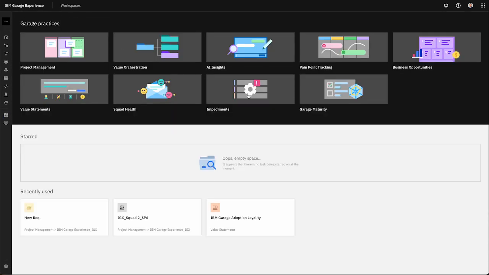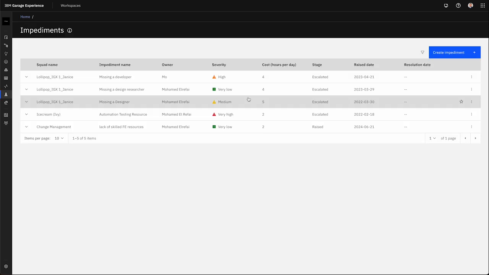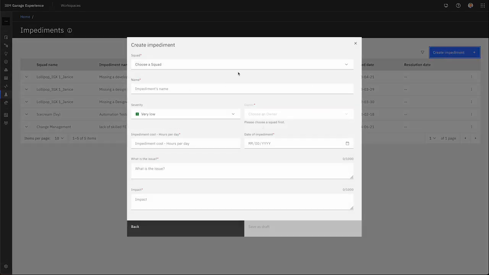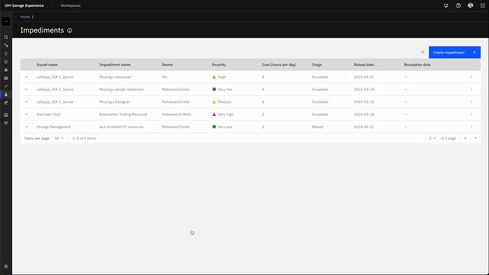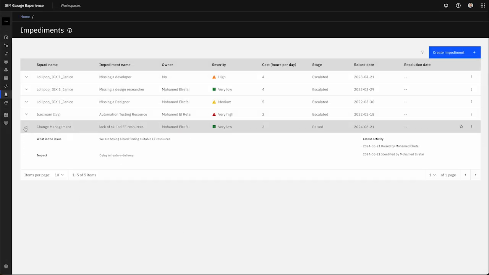And then impediments. This is where you raise impediments. So you can create a new impediment and then it asks you which squad this impediment is related to, what is the impact of this impediment, and what is the cost in hours of that impediment. Like I said, it eats up from your productivity if it's not addressed for a long period of time.